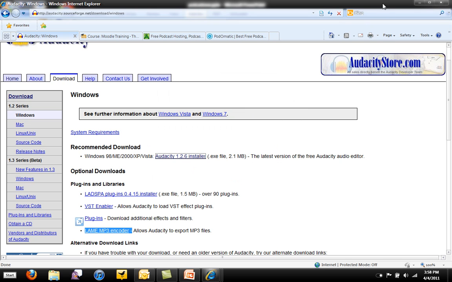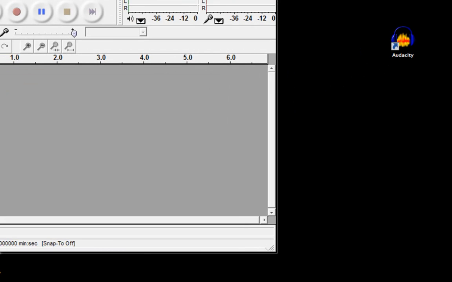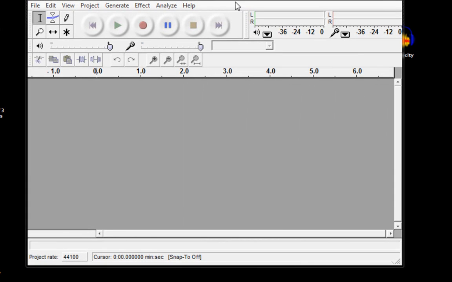I've already done this though. This is the actual program, and the MP3 encoder is what allows you to make the file that you'll upload into Moodle. So once you're done with that, you find the icon on your desktop and open Audacity. Audacity is a very simple program to use, and if you're just looking to record, it is a two-step process. You click the button that says record.